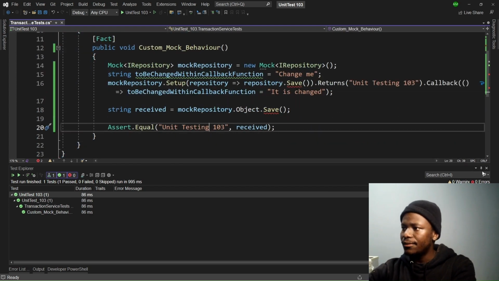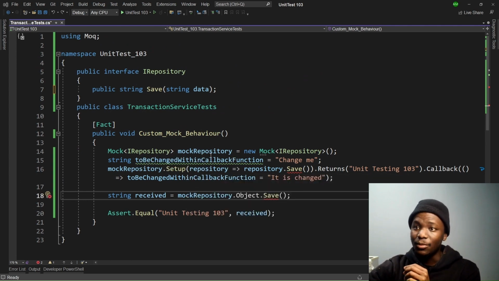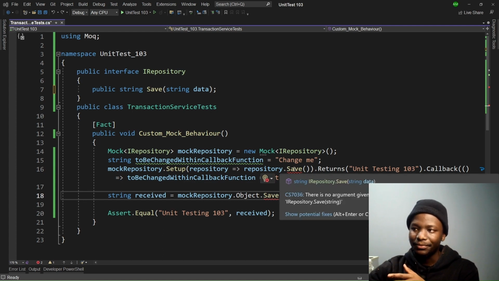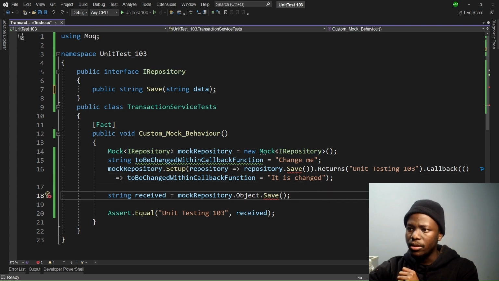Can we close this thing? Okay, as we can see, we do have some red squiggly lines that tell us that this requires some arguments to be provided. There are no arguments given that correspond to the required parameter data. Okay, no problem. So that means we need to provide some arguments.